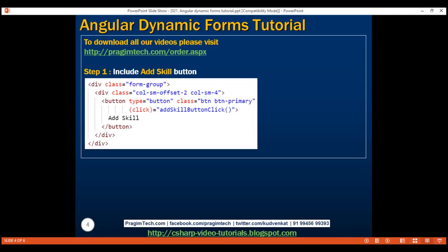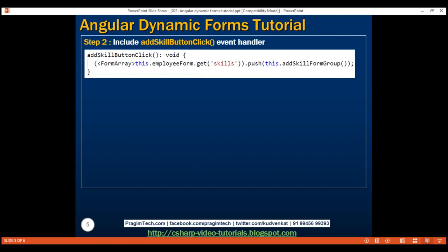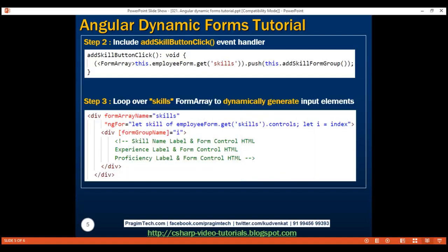So here are the 3 things that we have done to dynamically generate form groups and their associated HTML input elements. The first step is to include add skill button on our create employee form, and our second step is to include an event handler for the add skill button. When we click the button, we want to push a new form group into the skills form array. Finally, loop over the skills form array which contains our form groups, and for each form group create the associated HTML input elements. That's it in this video.